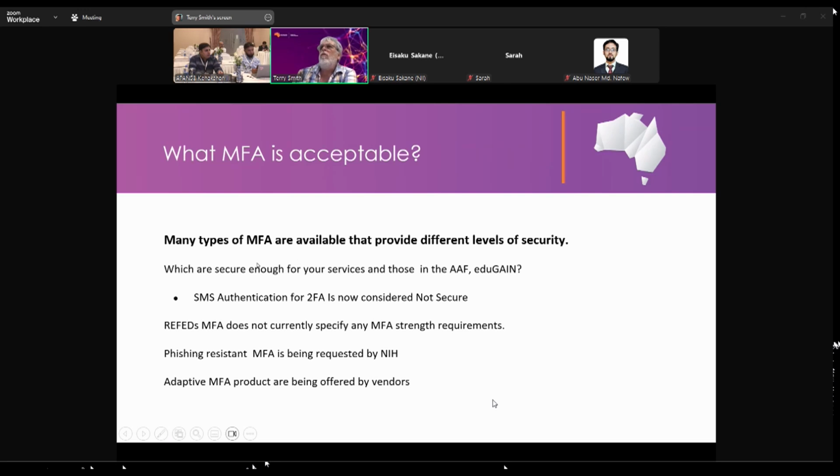The other question is what level or what type of multi-factor authentication is acceptable. We've been going around doing a tour, talking to our IDPs, and we're saying that the use of SMS is not acceptable as a second factor anymore. It's not considered secure, it's phishable. And we expect that the REFEDs MFA profile will be strengthened to state that SMS is no longer a suitable authentication option for a second factor.